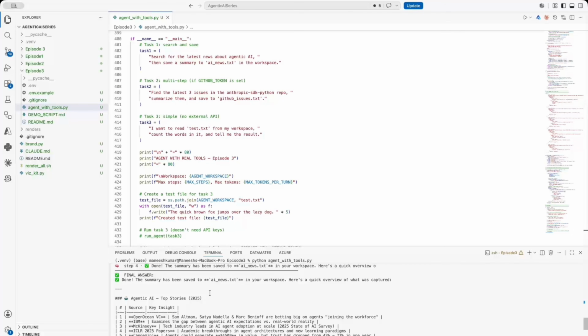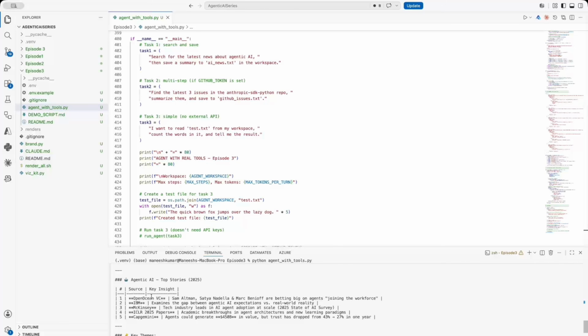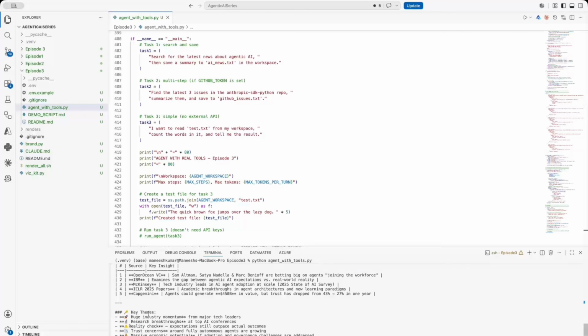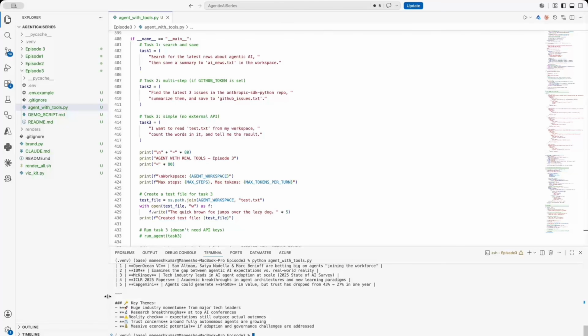And what exactly the final answer, the summary of it, is: we have got different sources and also key insights from OpenOcean, IBM, McKinsey, Capgemini and others, and what the respective themes and outcomes are as part of the search. That's the first phase.